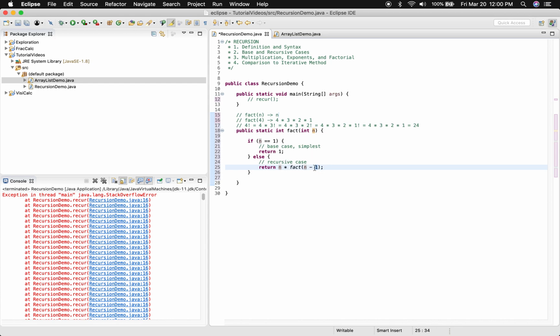And we say, all right, factorial 3. How do you find yourself? Well, you're not 1, so you're going to be 3 times factorial 2. And 2 is not 1, so that's going to be 2 times factorial 1. And then 1 is going to be 1. It's just going to return 1, and the whole thing's going to resolve.